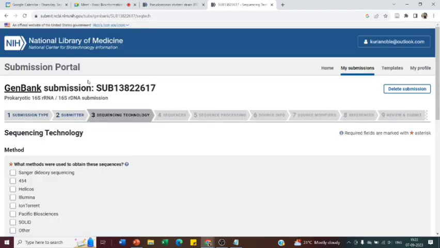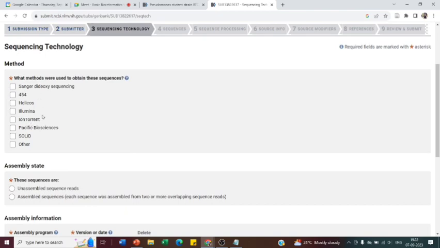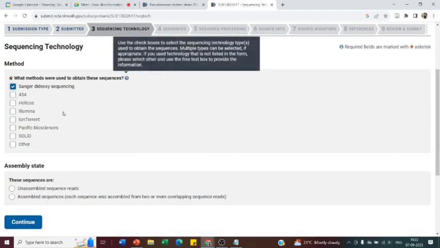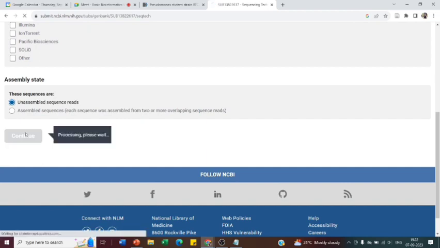So for the GenBank submission, they have now given a temporary ID. Then they ask whether you have used any next generation sequencing technology, or whether you have only used Sanger sequencing technology. I have only used Sanger sequencing, so just select Sanger sequencing technology. These are the next generation sequencing technologies: we will be studying 454, Illumina, Ion Torrent, and SOLiD. If you study those, it is easy for you to study the rest. Whether the sequence is unassembled or assembled, we have unassembled only. We have not assembled anything. So continue.